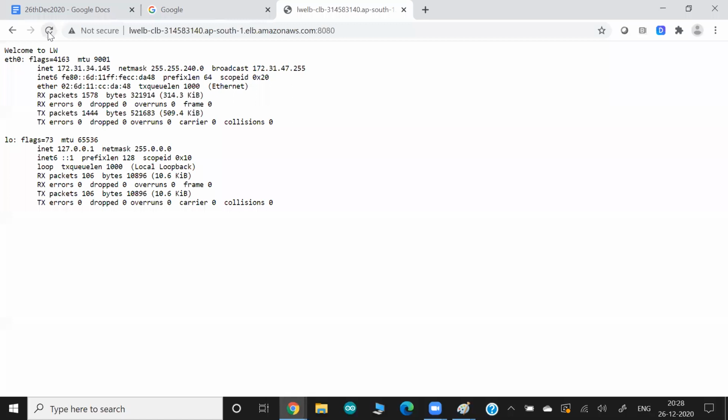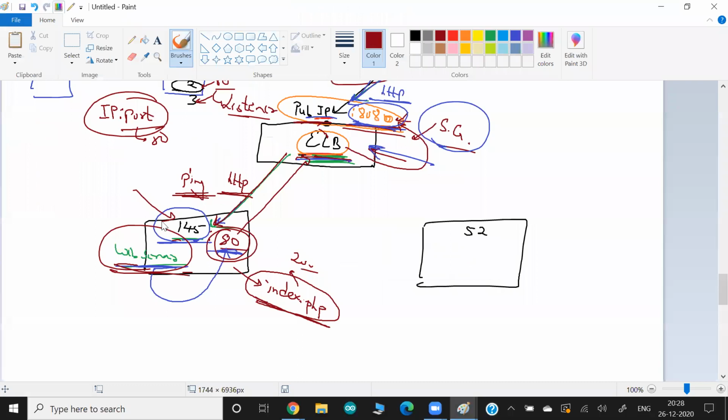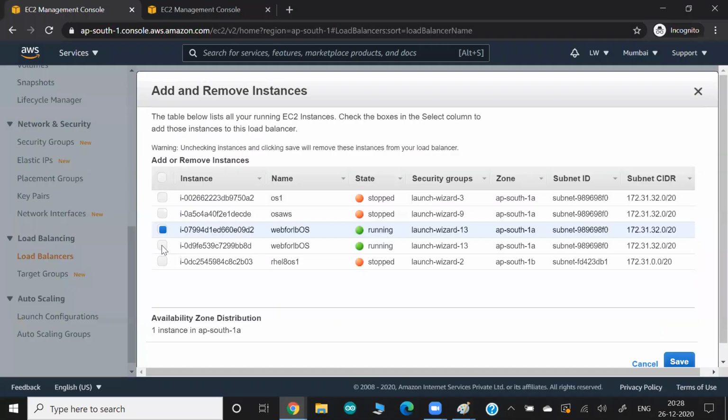So how do they balance the load? For a load balancer, we require at least two systems, right? Only then can they balance the load. So what I'm doing here is adding one more instance.